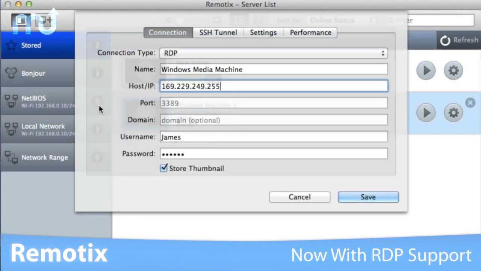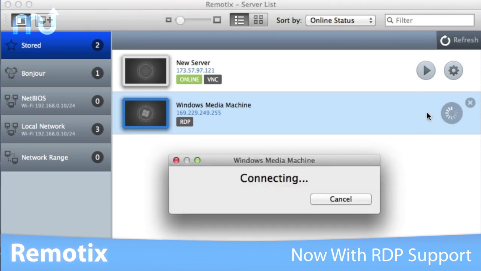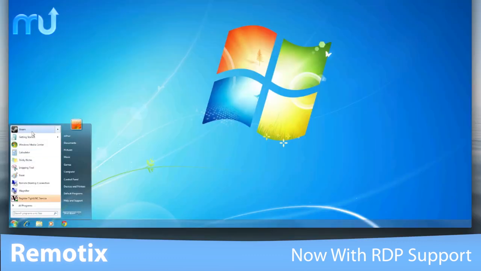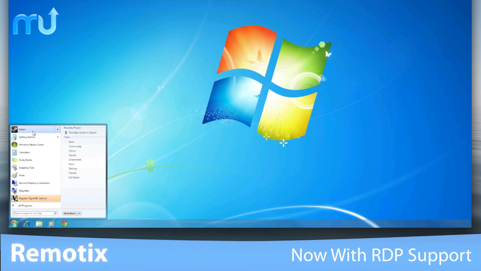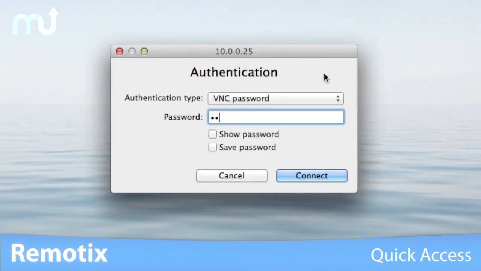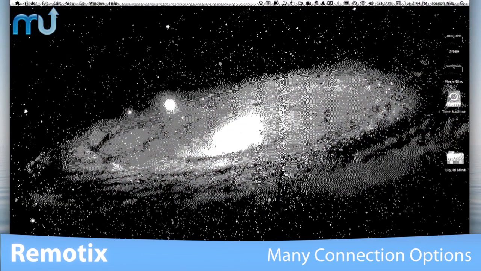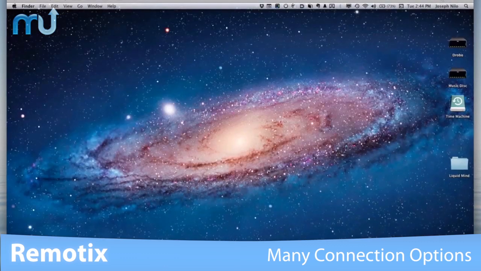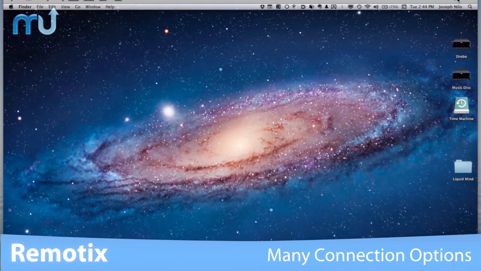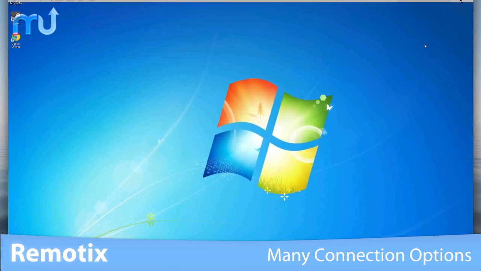Now with remote desktop protocol support, Remotix allows sound playback and recording, NLA authentication, complete international character input, and more. Access stored servers instantly with a quick access icon in the macOS 10 menu. For Mac connections, users can choose between 5 quality levels based on your needs, internet connection, and speed. For Windows connections, users can switch between 3 levels of color depth.